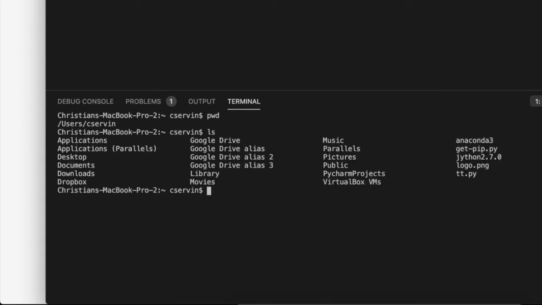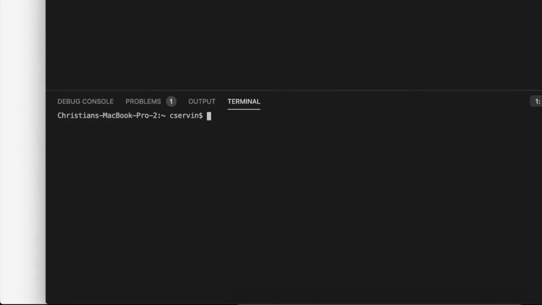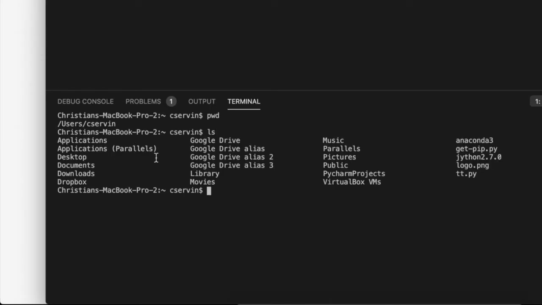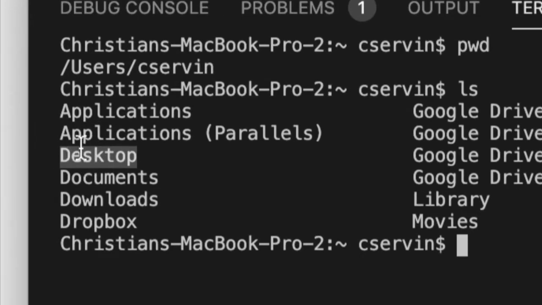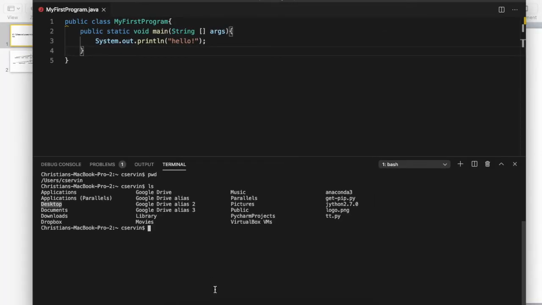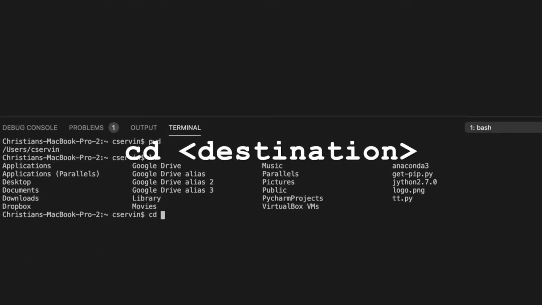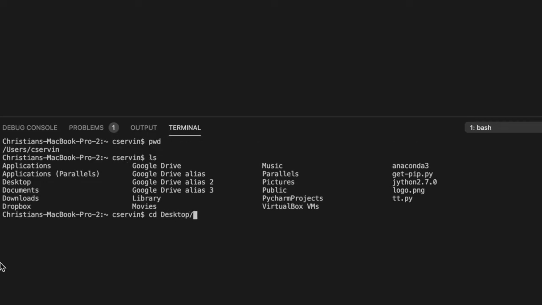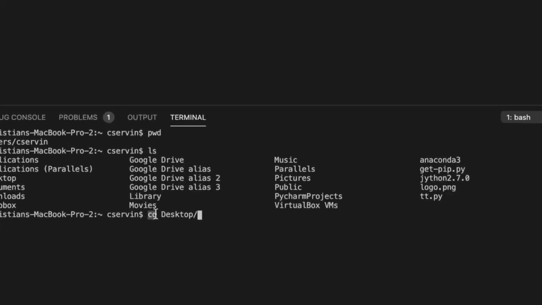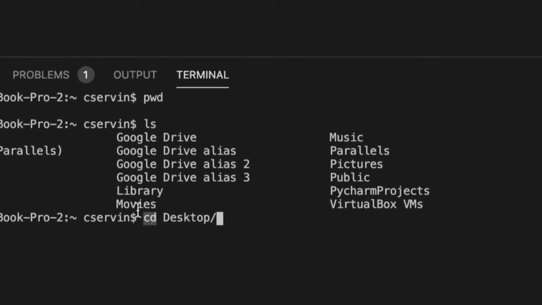So now let's go back to our program. I want to compile the program, so I need to move to where the file is located. I know from pwd that I'm located here, and if I list, I notice that I saved it on desktop. As you can tell right away, desktop is one of the directories located under theServin. So what I'm going to do in my terminal is type cd space desktop. Now cd means change directory. That's what you really need to know about this.